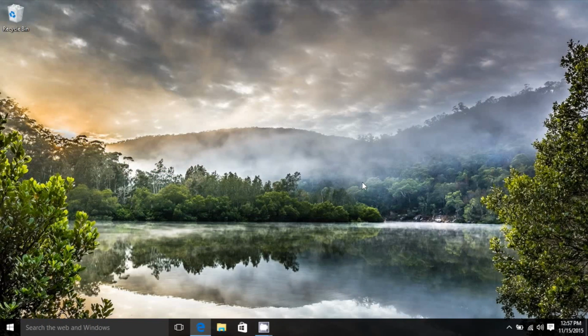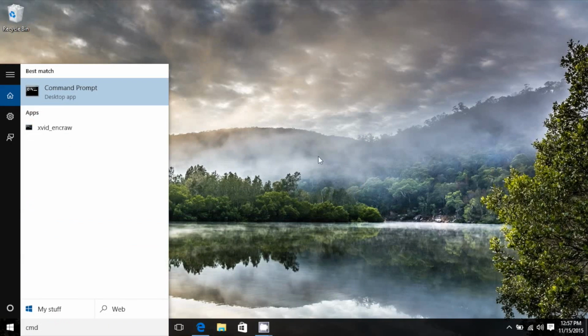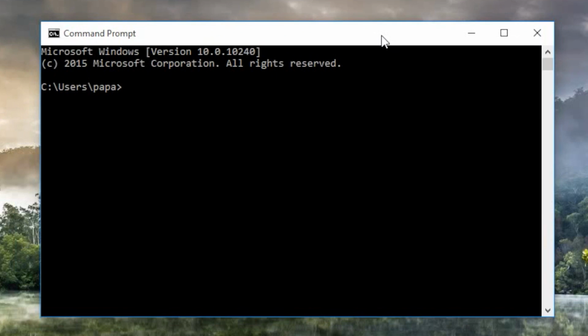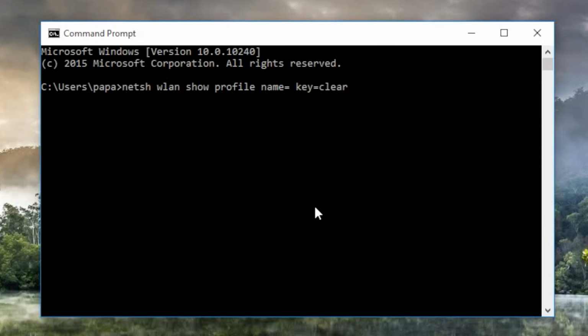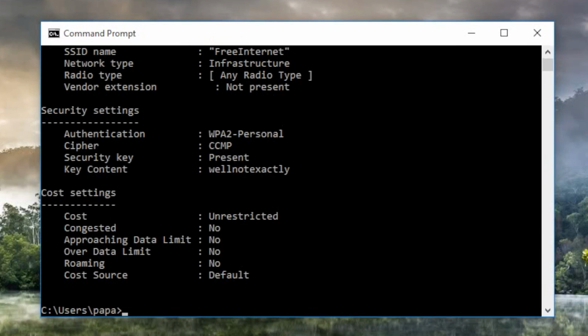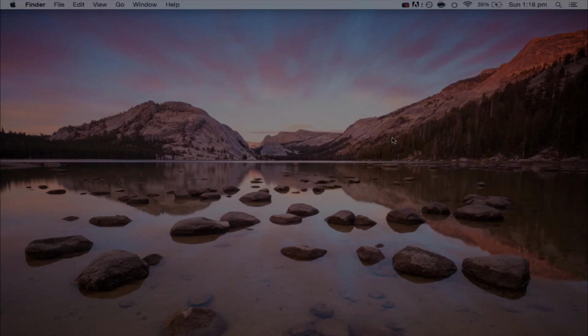Open up your command prompt by hitting the Windows key and then typing in CMD and then clicking on the first suggestion. Now once you are in the command prompt, type in the following command and replace the SSID with the Wi-Fi name. For this instance, mine is free internet. Windows command prompts are not case sensitive. However, it is always a good practice to follow case sensitivity. And now once you are done, hit enter. Now scroll down till you see the security settings, and next to Key Content is your Wi-Fi password.